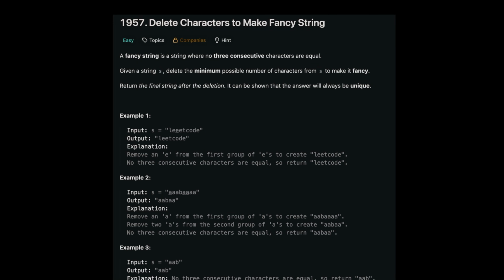Hello everyone, in this video we'll be solving problem 1957, delete characters to make a fancy string. The problem statement is, we are given a string S, we need to delete the minimum possible number of characters from S to make it fancy. For a string to be a fancy string, there should not be 3 consecutive characters that are equal.